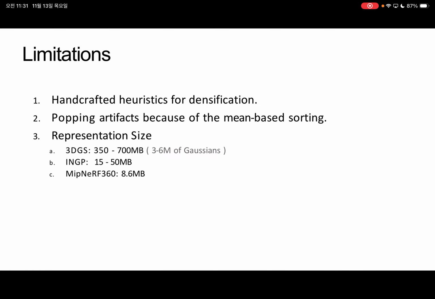The limitation is that densification, as I said, is based on a heuristically designed, handcrafted approach. We have a threshold of scale and a threshold of gradient. These are just empirically found, handcrafted ones. That might not be optimal for all settings, right? It might not be optimal for all situations.